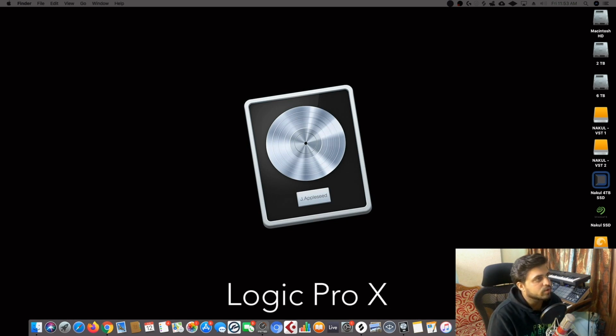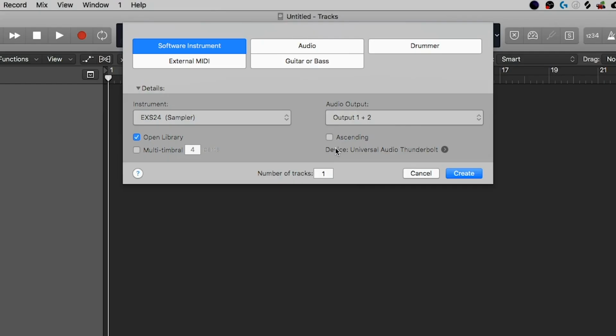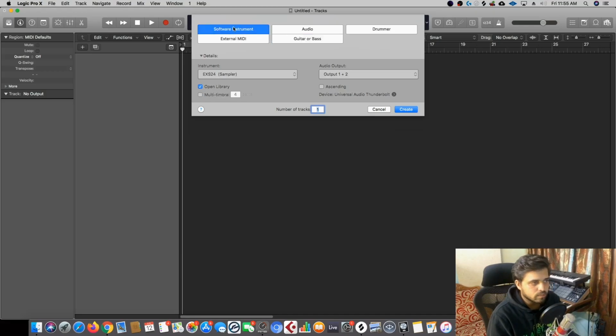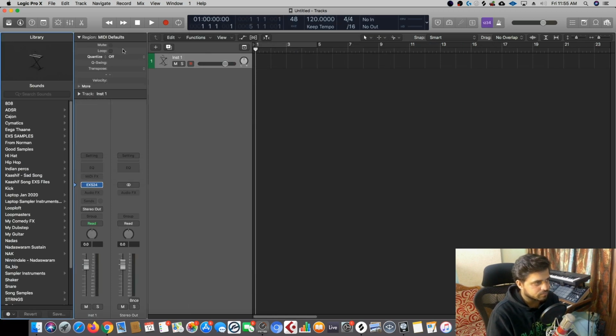I'm going to create a new project in Logic Pro X. It directly asks me for this one. So you cannot open a Logic Pro X session without having a track in the session. As you can see, there's something called a software instrument, audio, drummer, external MIDI and guitar or bass. For now, I'm going to open a software instrument track.